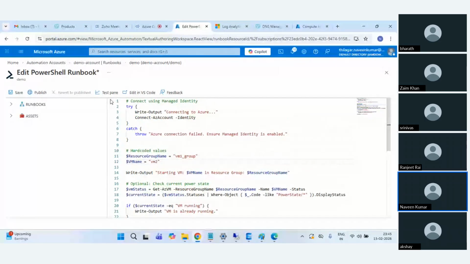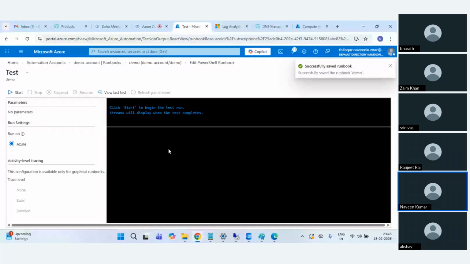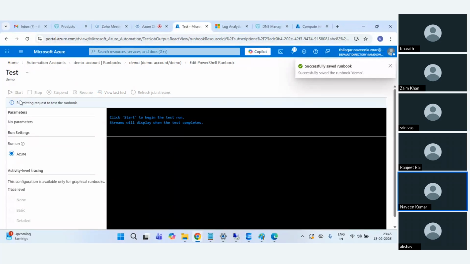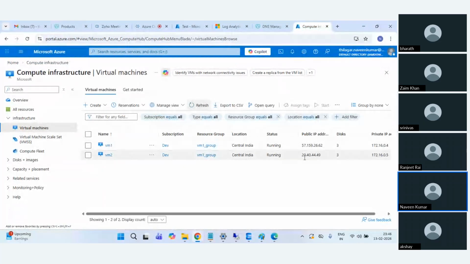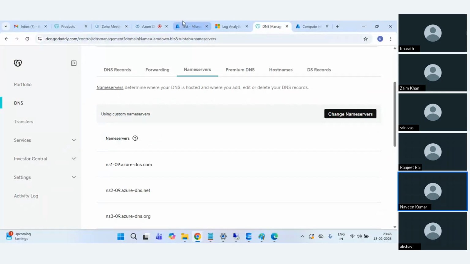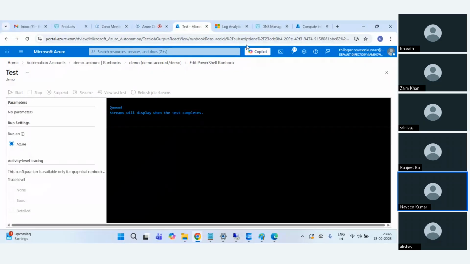Now I'll just say test pane. You will see this will actually simulate and run the script. This would just take one or two minutes. But in our case, the VM is already running, so you will not see a change. Once this is completed, I will publish and we'll stop the VM manually. Then we will run this runbook again and see if we are able to successfully bring the VM up or not.